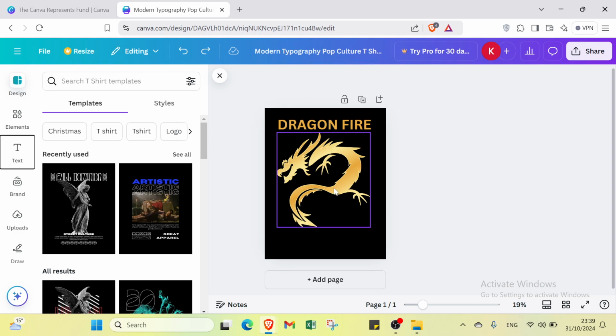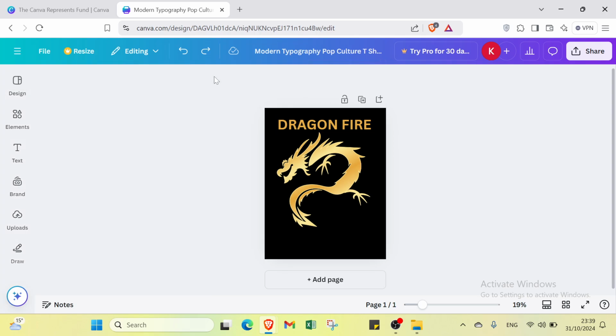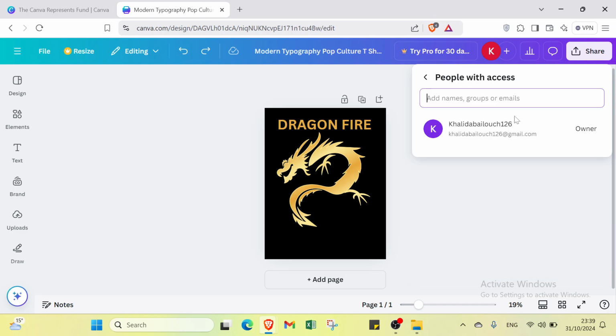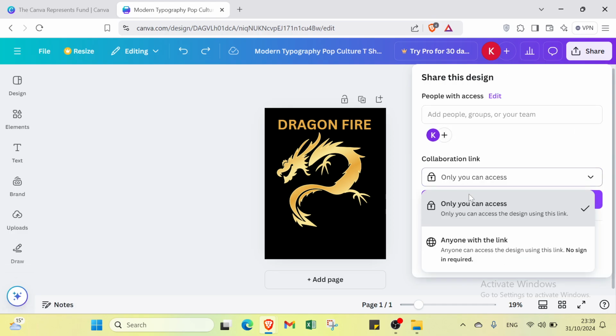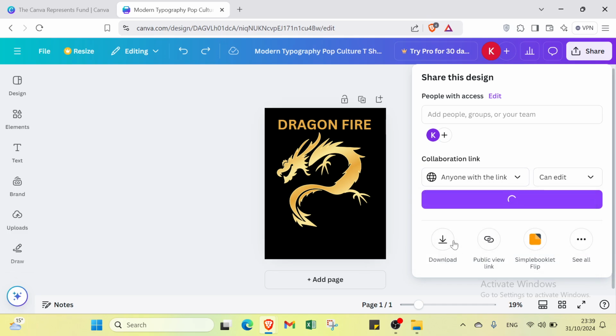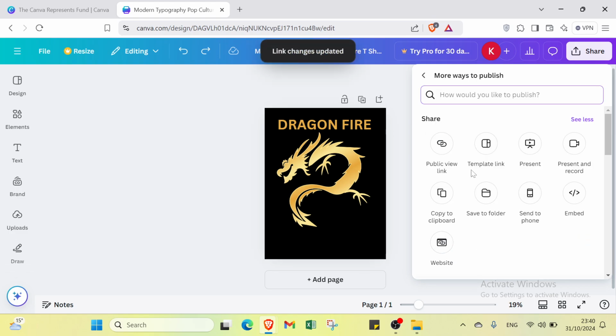So right now, after just designing your template or your design t-shirt, you have just right now to share it with your friends. You have just to go in the top right and you have to add people or groups that you want, and then also we have the option of put it anyone with the link, anyone can access the design using this link, no sign required. Then we have here other options like share here, like public view link, template link, present, we have here presented the record, copy to clipboard, save to folder, send to phone, embed, and we have also website.